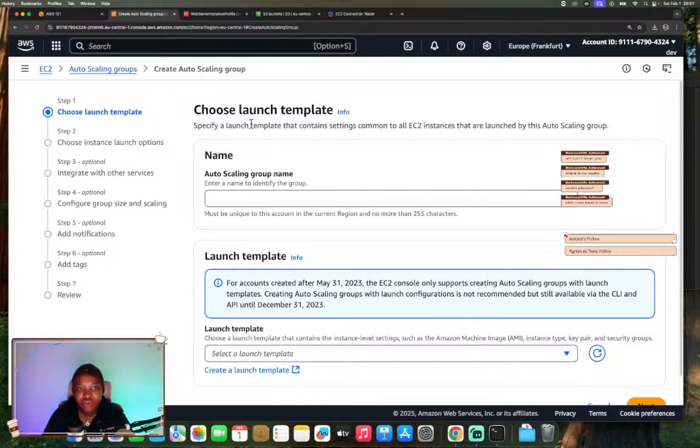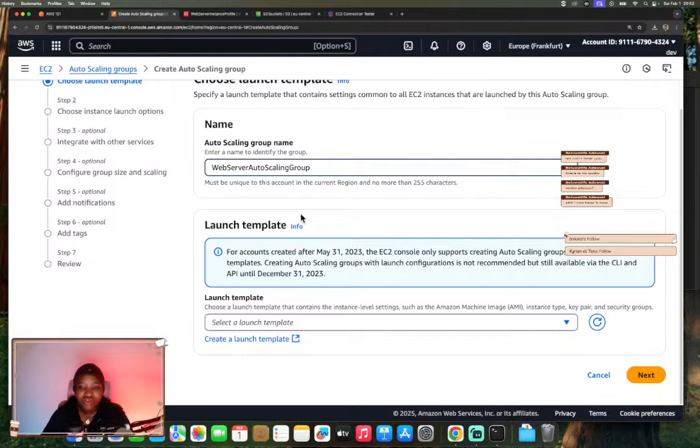I want to follow the same naming convention that we have been using. So I'll name it web server auto scaling group. You can also call it ASG. It's whatever you want to call it. Auto scaling group, ASG. And we're using a launch template.